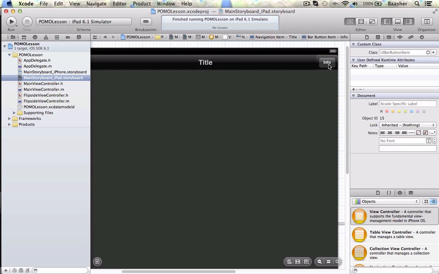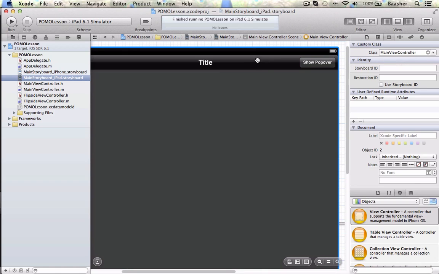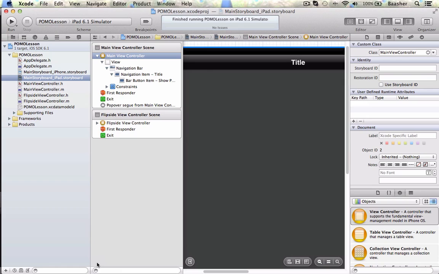So first of all, I'm going to change that. Instead of info, I'm going to say show popover. So that's step number one I'm going to do. Then I am going to click on, well, actually click on this button so I can see this area right there. So I have to click on the main view controller. So this view is selected.